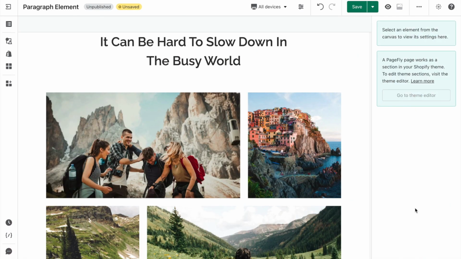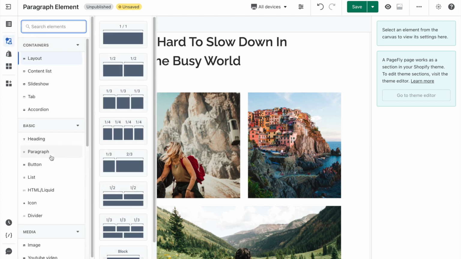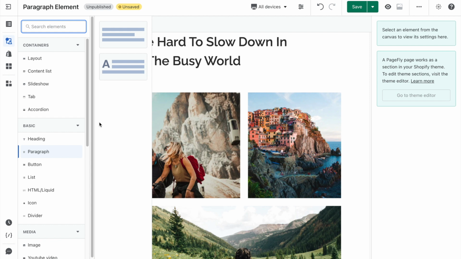Now, we are on PageFly Page Editor. You can find this element under the basic parameter when clicking the Add Element icon on the left toolbar. Simply, there are two options of paragraph element: without drop cap and with drop cap.